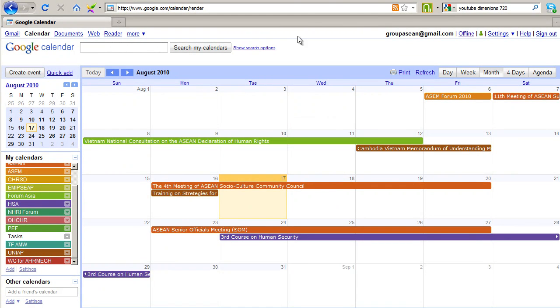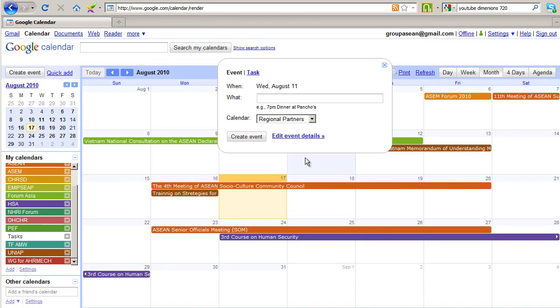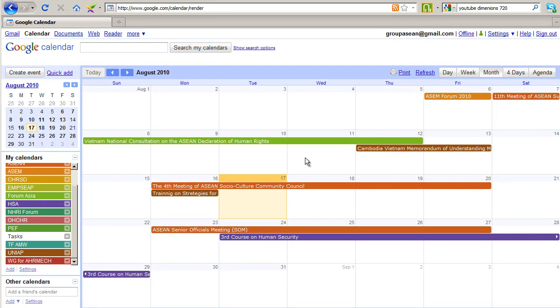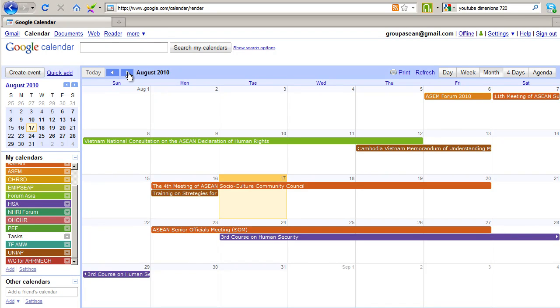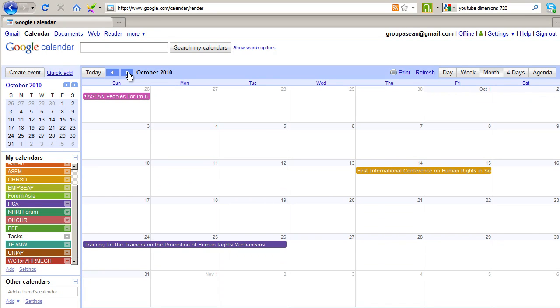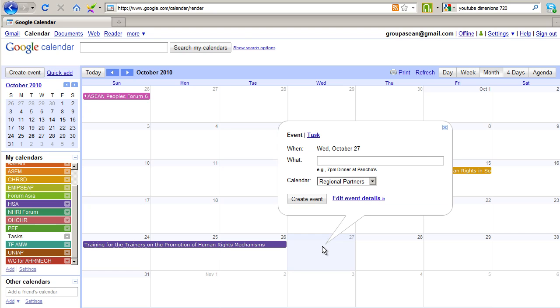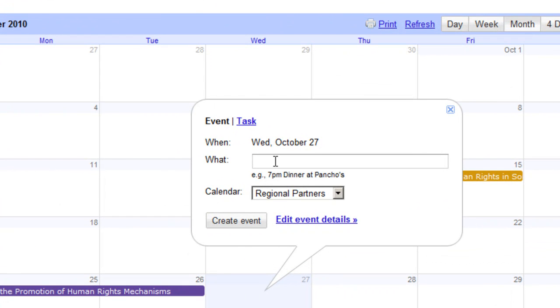To add a new event, simply click once in the empty area of the day the event begins. An entry box will pop up on the screen. Now I have a list of events off screen that I will enter for this demonstration. The first event I'm going to enter takes place on the 27th of October. So I will click once on the day, and I have the title here.